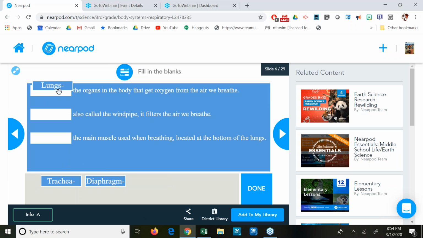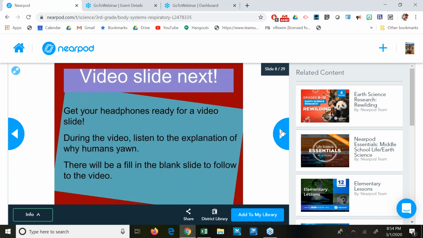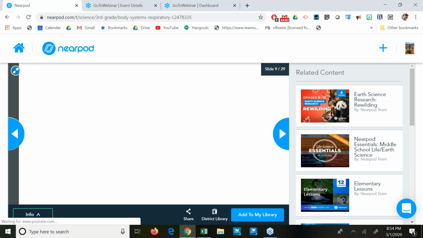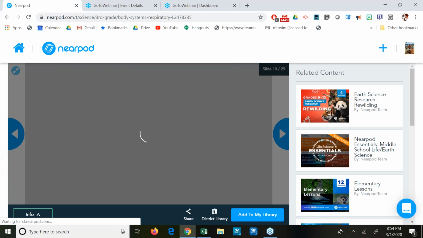So I could take this and, okay, so lungs, and then you get the trachea as a windpipe, and then your diaphragm is the muscle, then you hit done. And again, it's a form of assessment. So he's got some slides in there. Maybe he made up his own slide, or maybe he brought it in through PowerPoint or Google Slides. If you're using either of those, you can do that. He's got videos and whatnot.